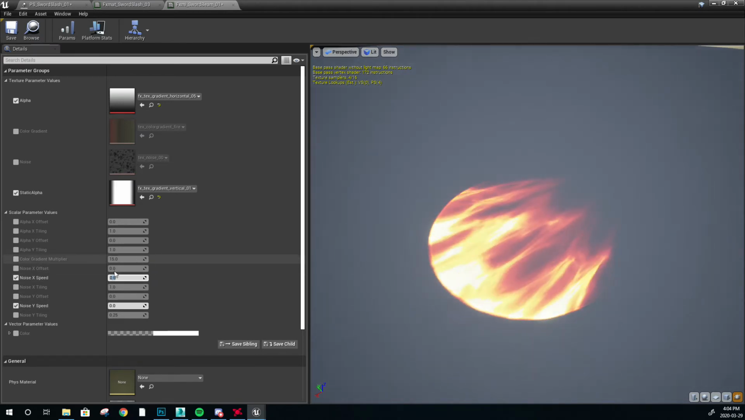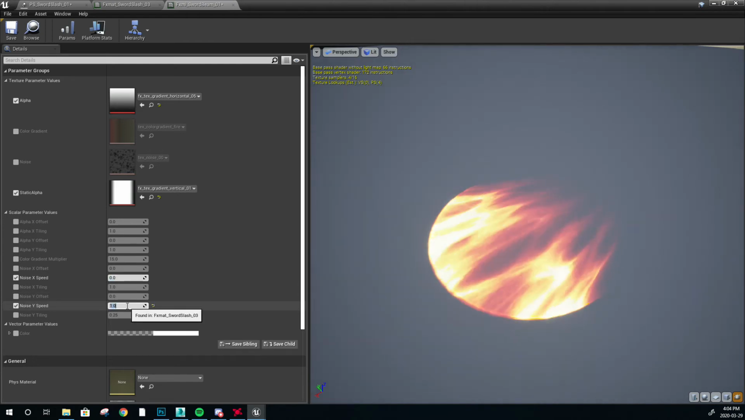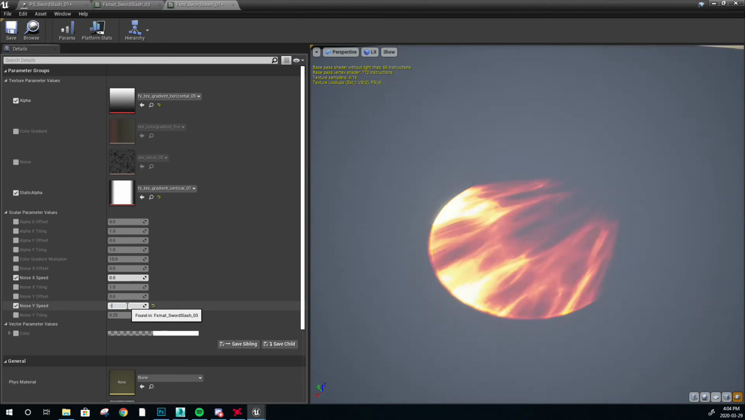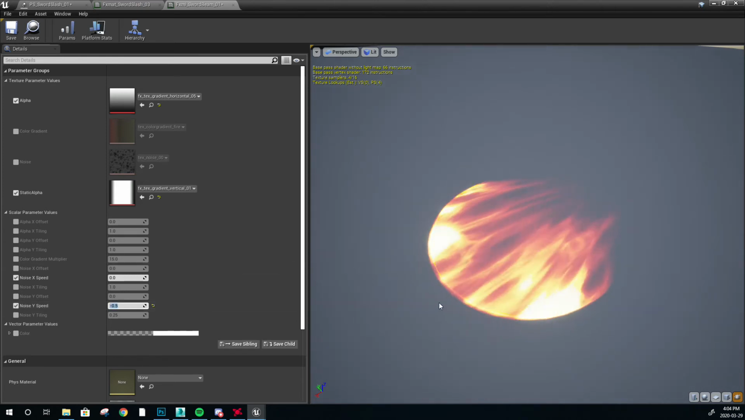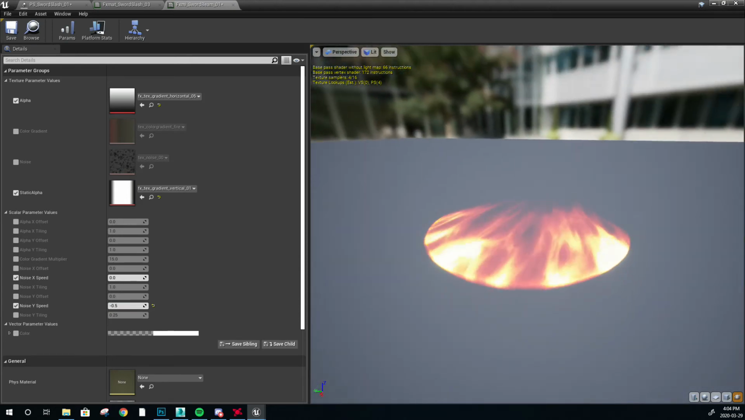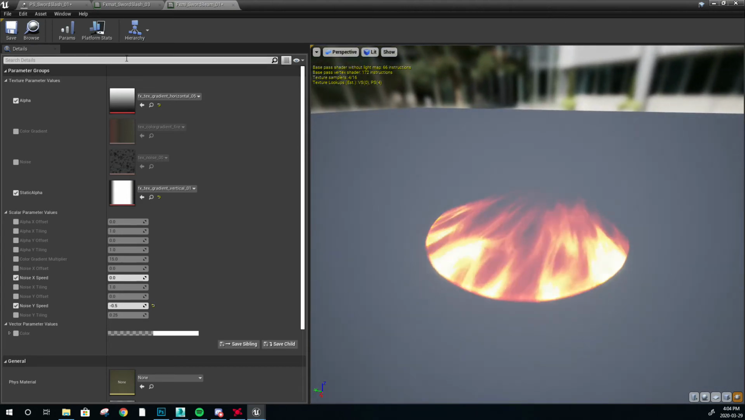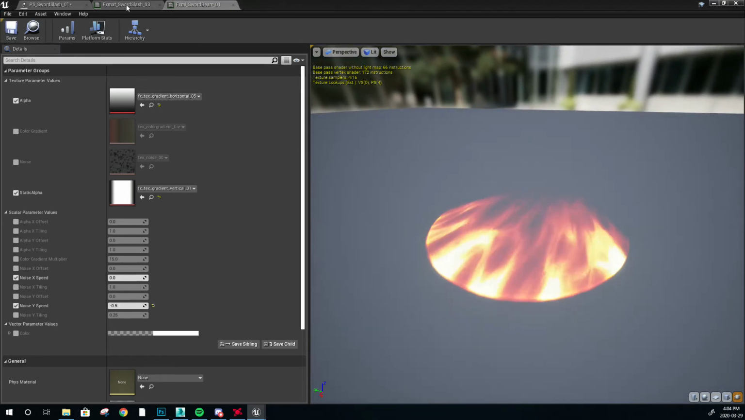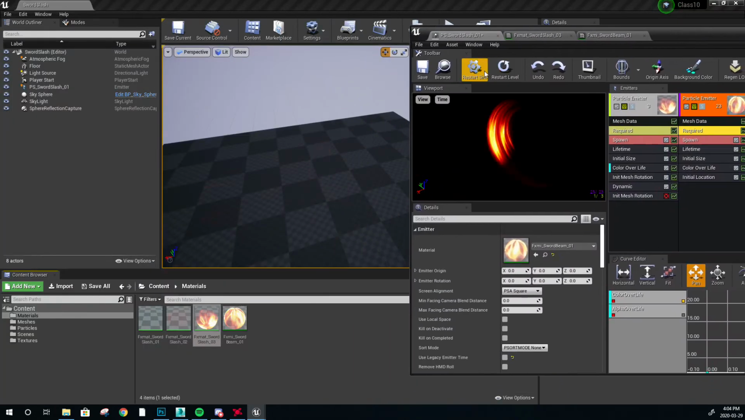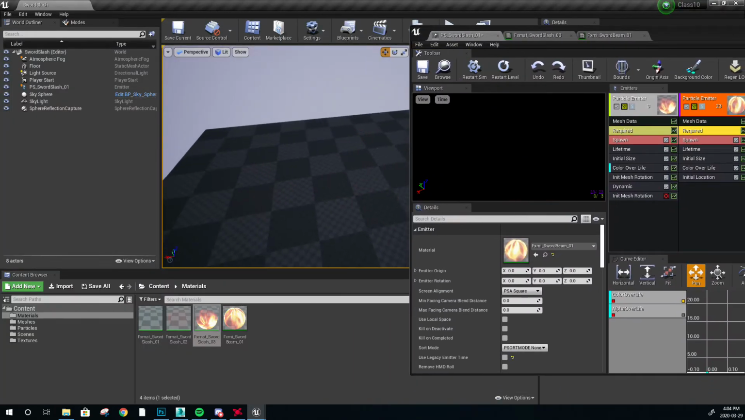So X speed is not the one that we want. We want Y speed, and I guess we want the speed to go the other way around, like this, minus 0.5 maybe. So now we have our material, and what we need to do once we have this, well, we just save it. We go inside of our particle system over here. Let's click restart.